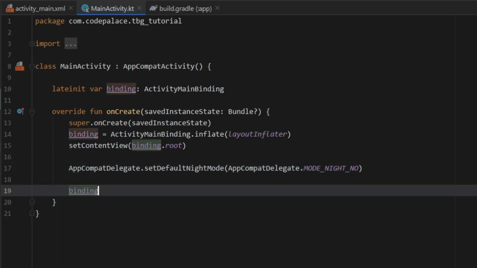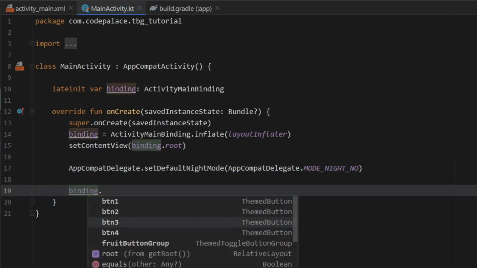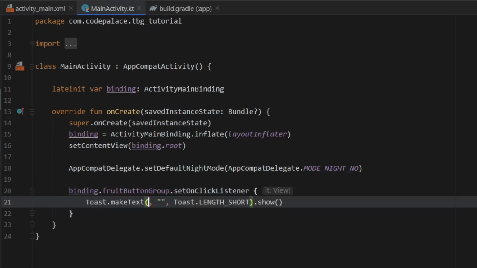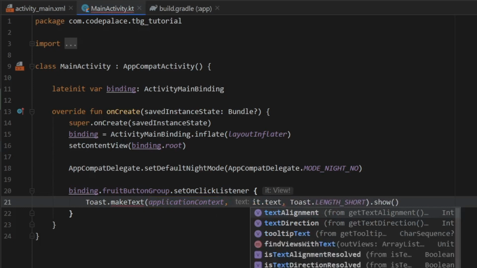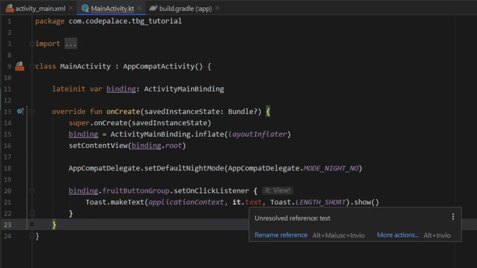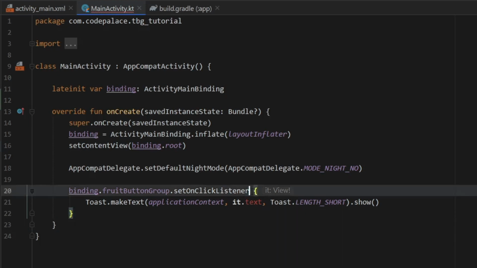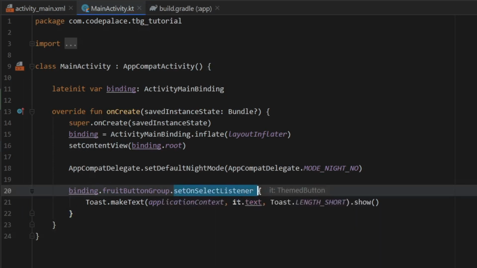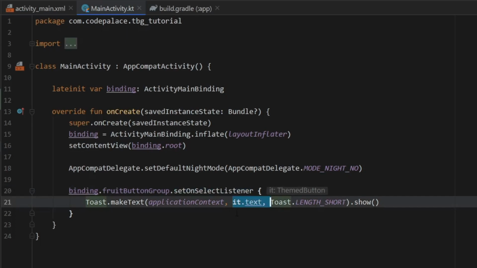Then we'll call our binding.fruitButtonGroup, and we will set an onClick listener. We're just going to create a toast with the application context, and the text is going to be it.text. So it will take the title of the button and return the text of that button. And it's actually my fault. I did not mean to set an onClick listener. I meant to set an onSelect listener. So after changing that, you should be able to get rid of the error for the it.text.